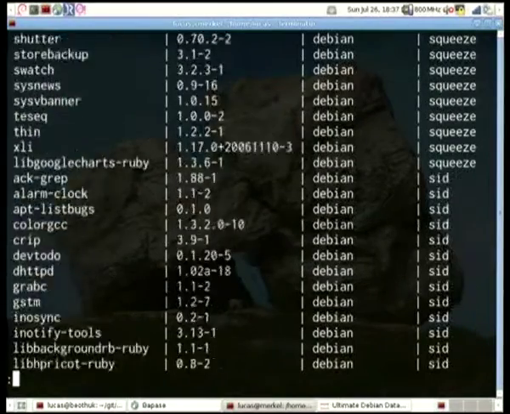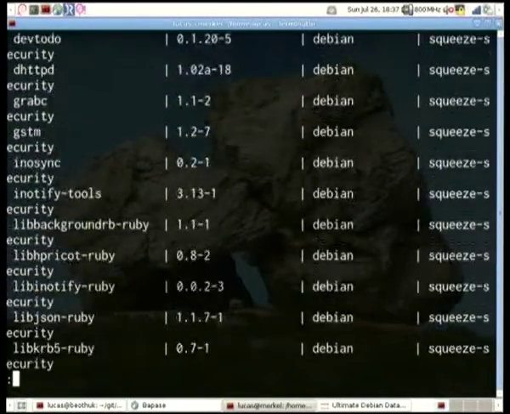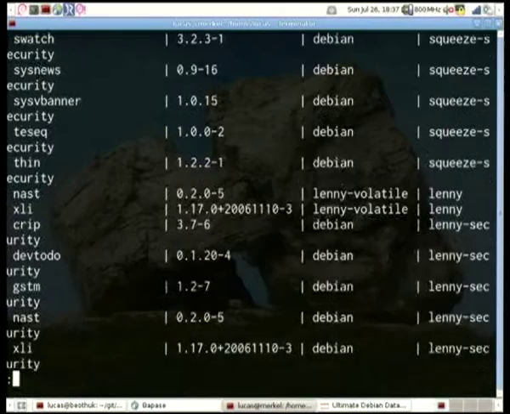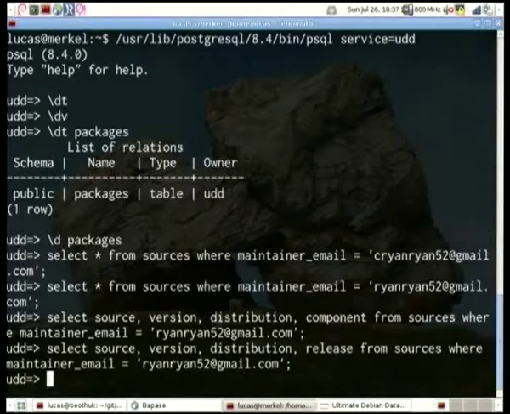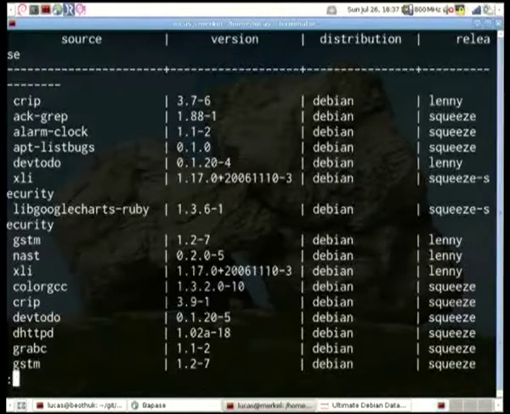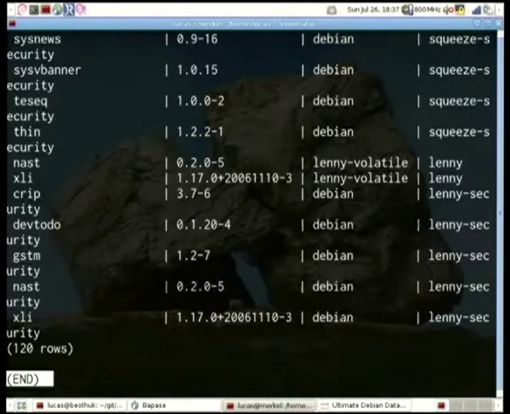So it maintains. Yeah, so as you can see, we also import data from, for volatile, for example.